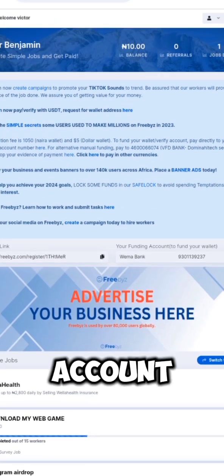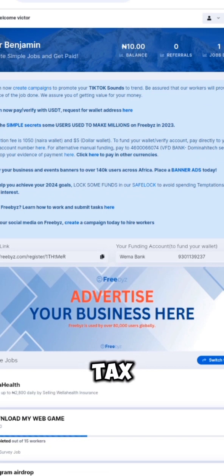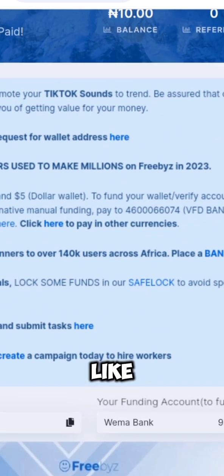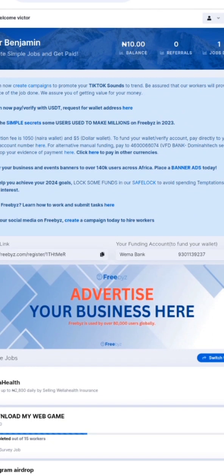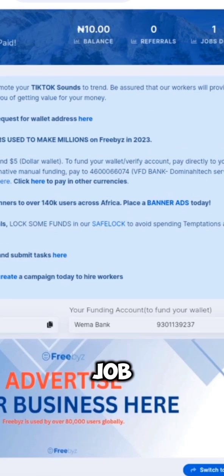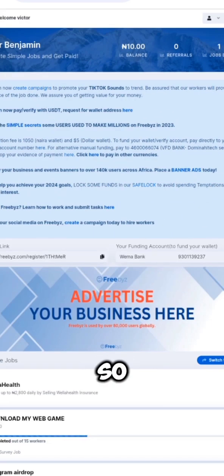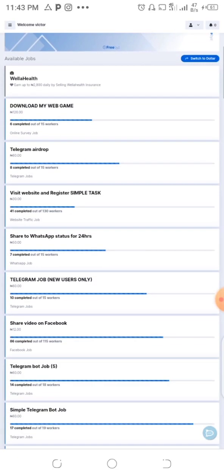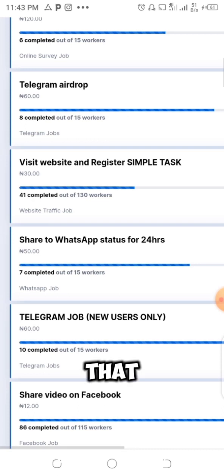As you can see, this is my account here. I think I did a task, just tried it out, and I have like 10 naira balance. Yeah, and one job done for that 10 naira. So how to do a job? You just scroll down here, and you see a lot of jobs that you could do.